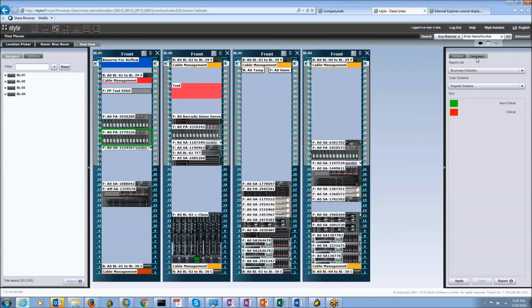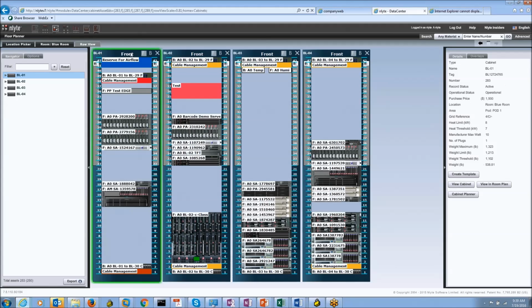If I look at this tab, the details of the rack, this gives me the maximum weight. It shows me my maximum weight limit and how close I am to that. It shows me the heat limit and the heat threshold, and the maximum manufacturer's power that could come into this. Some detailed asset information here: purchase price, is it active and operational, is it tagged with something? I can drill down into this for a more detailed view.